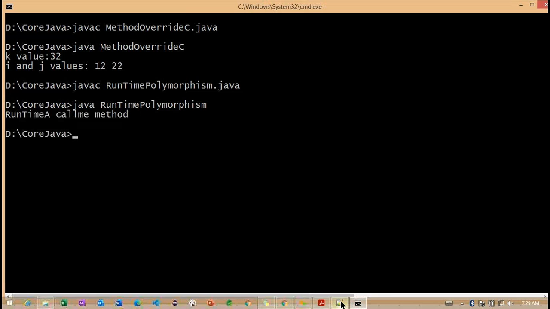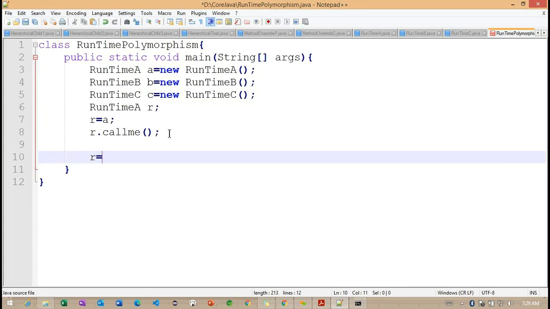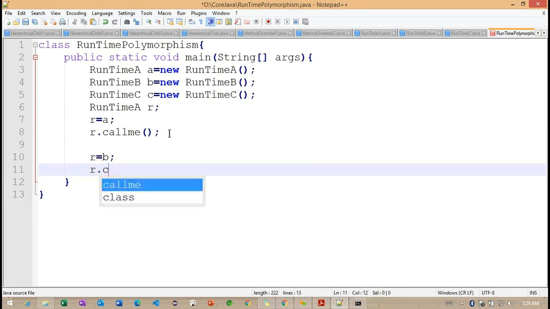Right. Now you need to think a little bit carefully here. After calling this, again what I'm trying to do: r is equals to b, and r dot call me. So what about line number 11 here? From line number 11, which class's call me method is going to execute here?